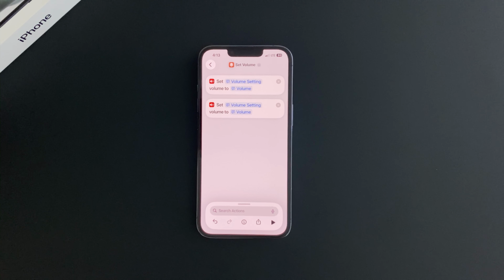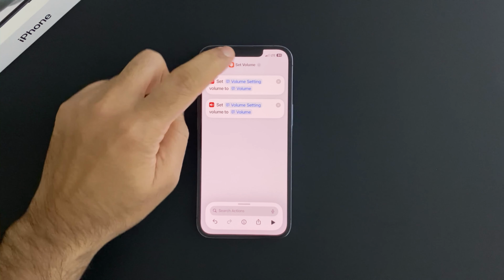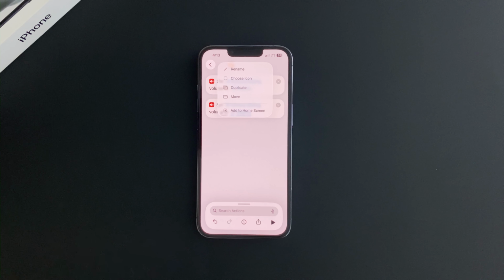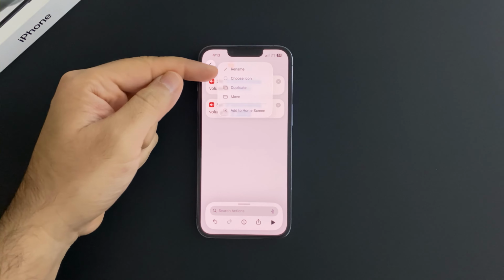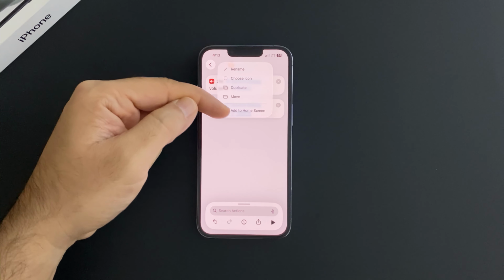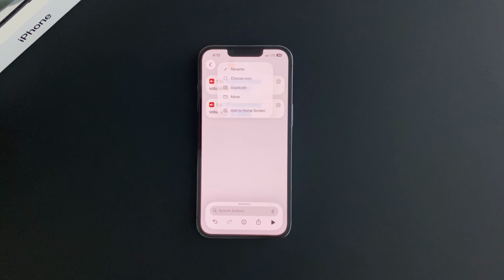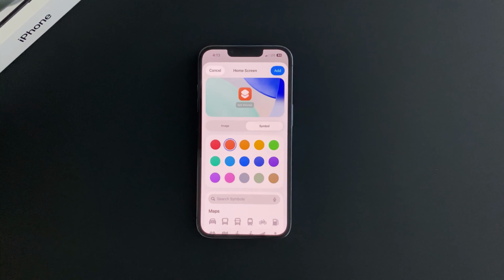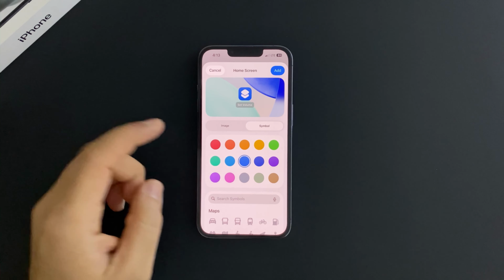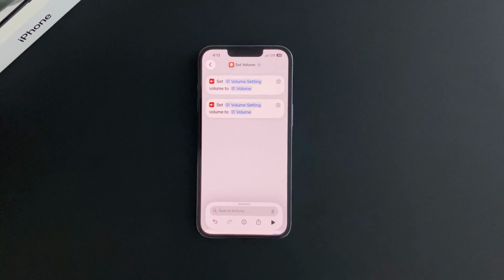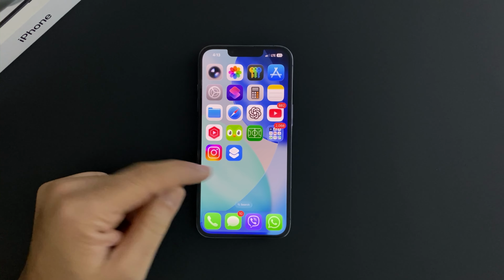Of course, you can customize it. Tap the arrow at the top, rename it something like volume control, choose an icon, add it to your home screen. This part is optional, but it makes it much easier to access. Tap Add to Home Screen. Choose any icon or image you want, then tap Add. Now your shortcut is right on your home screen.